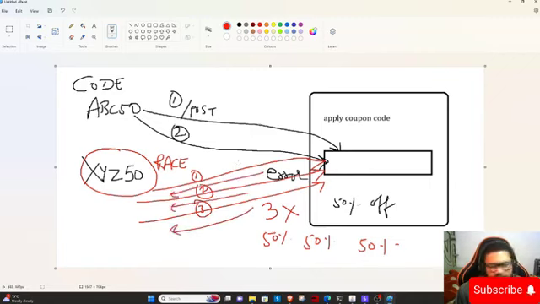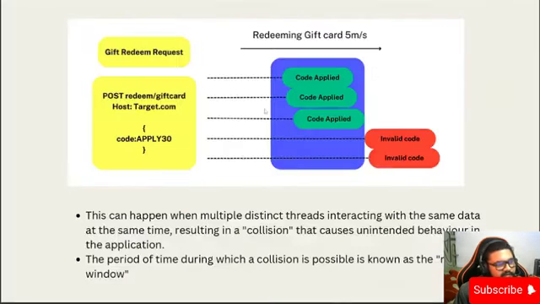We will see all these things in Burp Repeater. Using Burp Repeater we will see the responses and the requests. So in this diagram that we are performing, there is a gift redeem request.